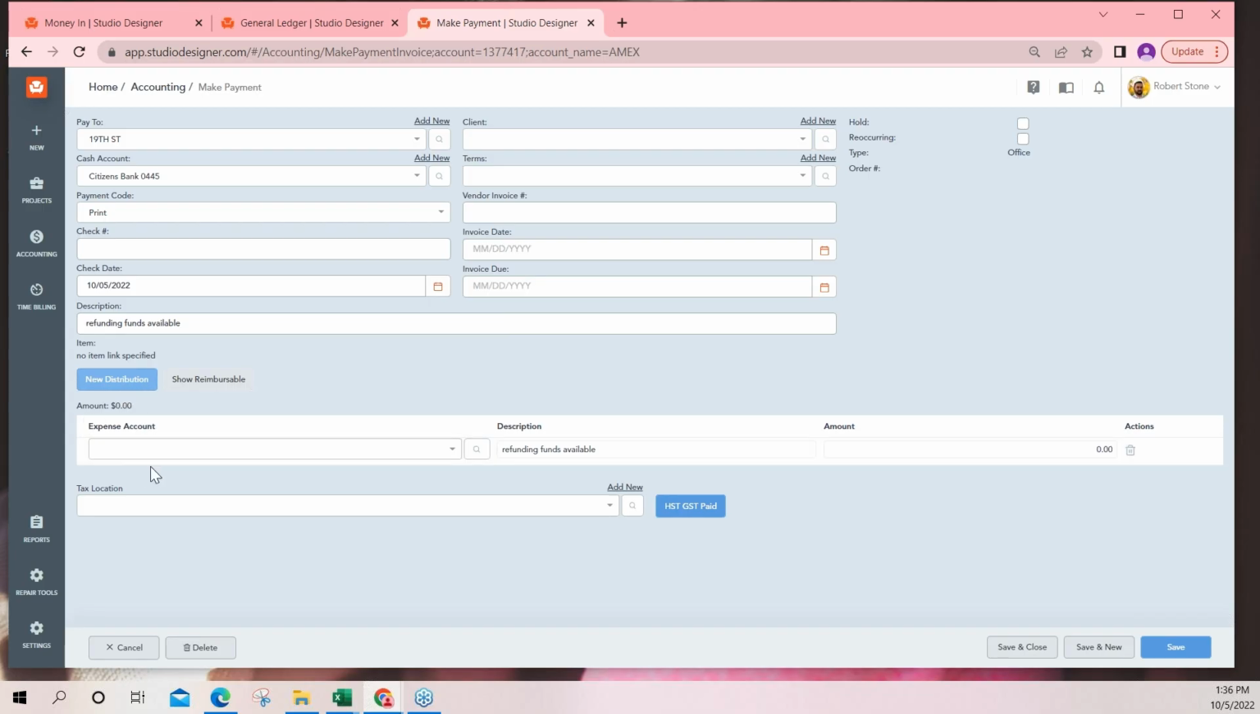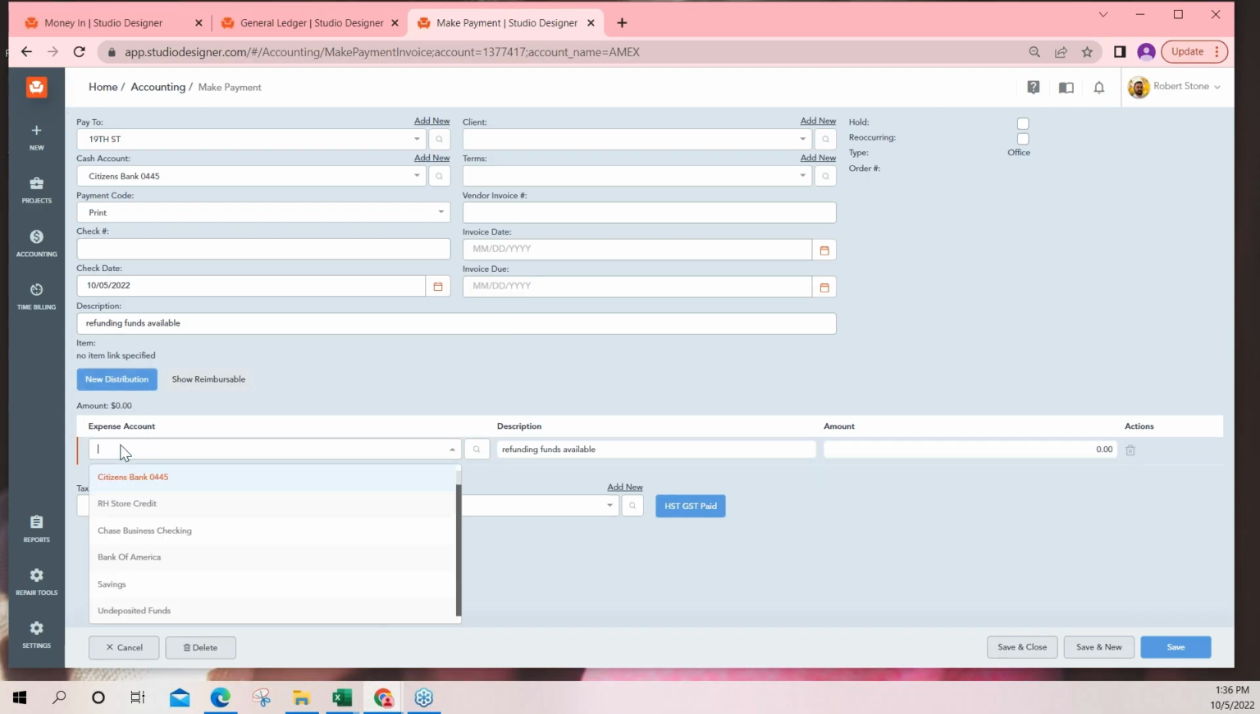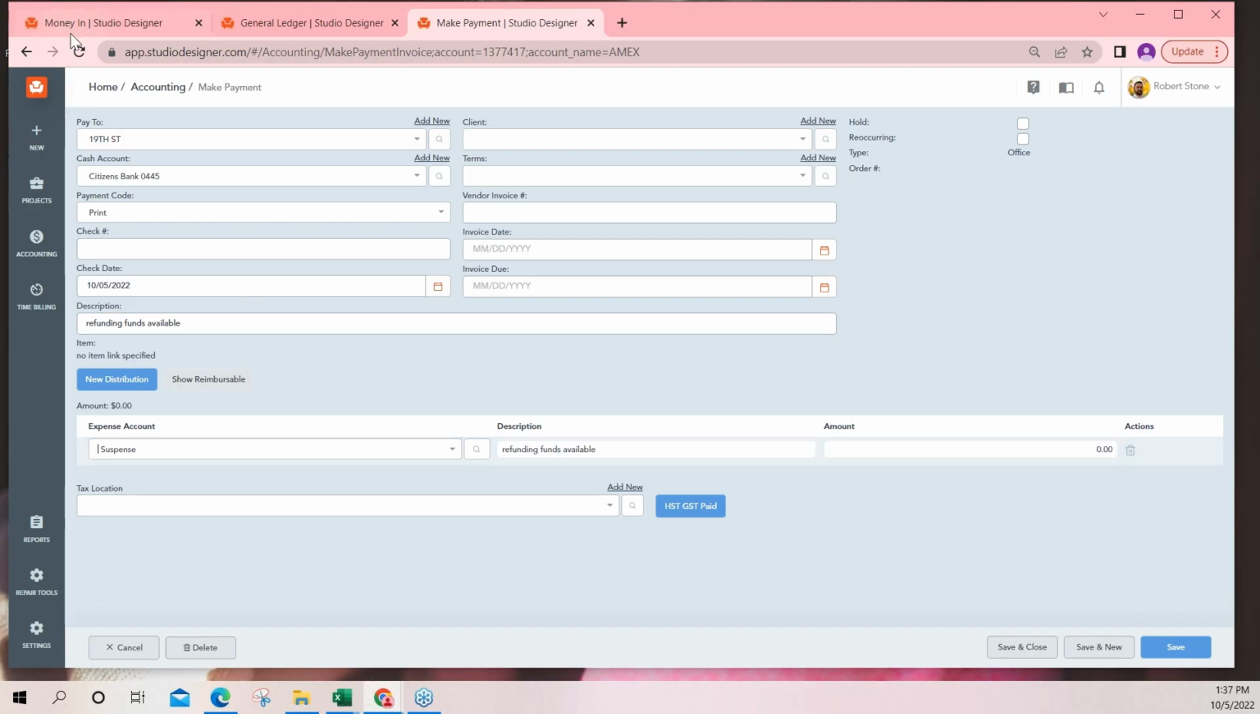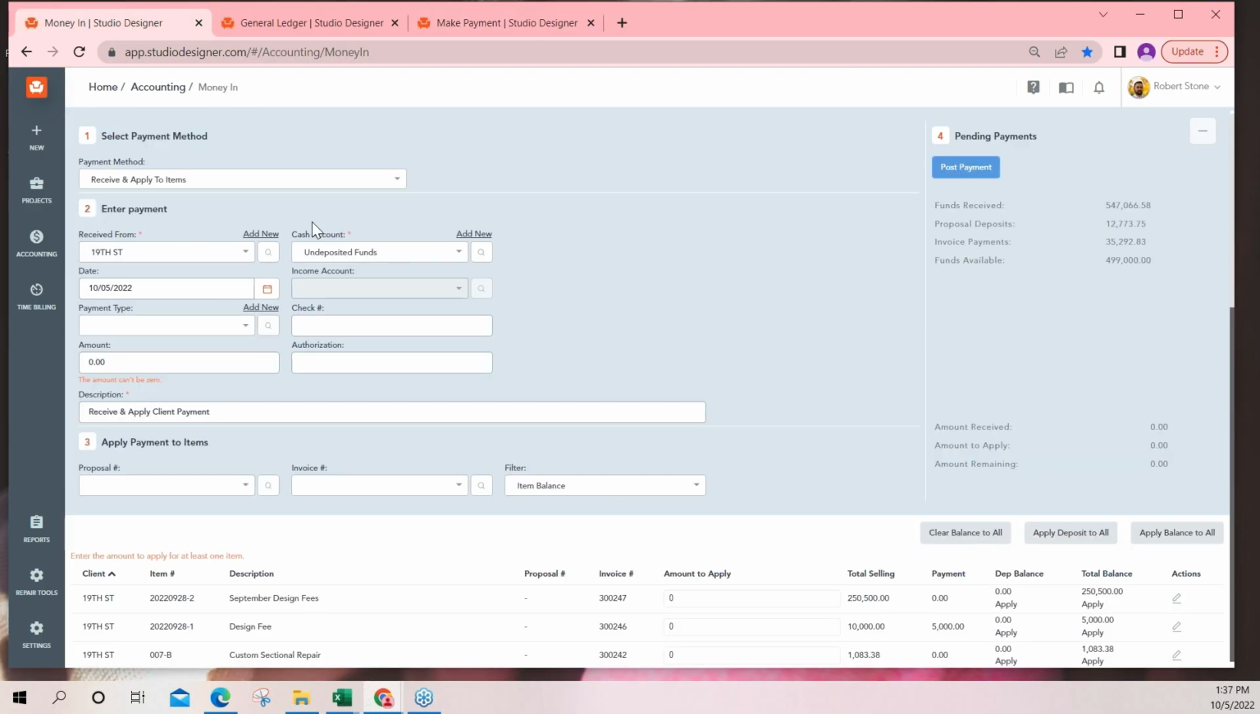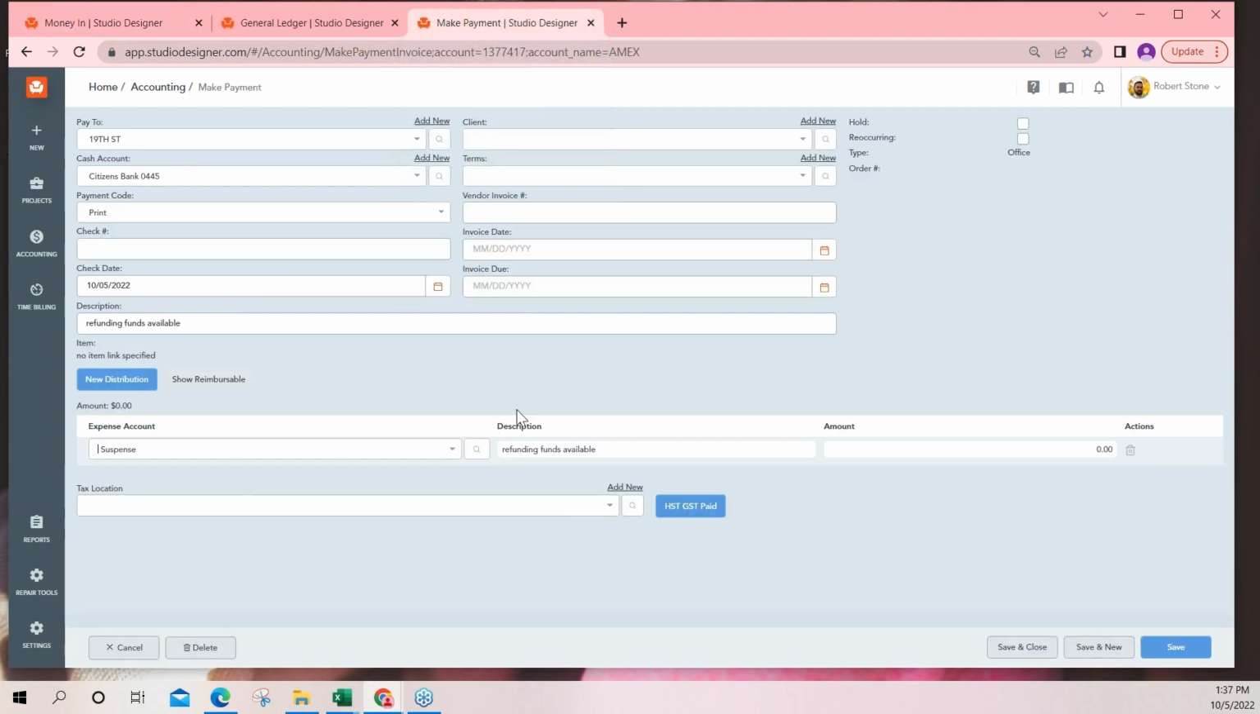Here's where it may get a little bit confusing. Your expense account will need to say suspense. Because remember, in money in, we didn't attribute it to a cash account. We attributed it to suspense. So we need to make sure the debit and the credit come out of suspense. I know this step is, like I said, a little bit of an extra step. I know it could be confusing. And then we could double check it in our general ledger.